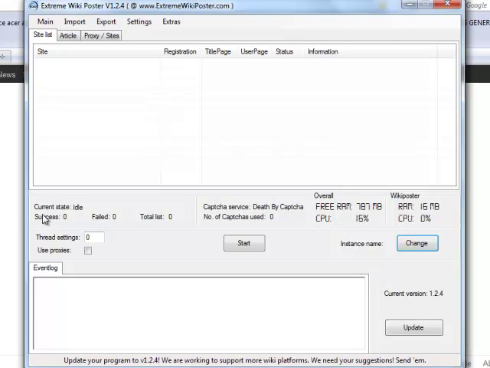Across here, current state. This is a quick report. At the moment it's idle because we haven't set up a submission run, but it gives you the percentage, the success figures in numbers, failures, and tells you whereabouts in the total list you've got to at that point. Now, the little button under here, thread settings.